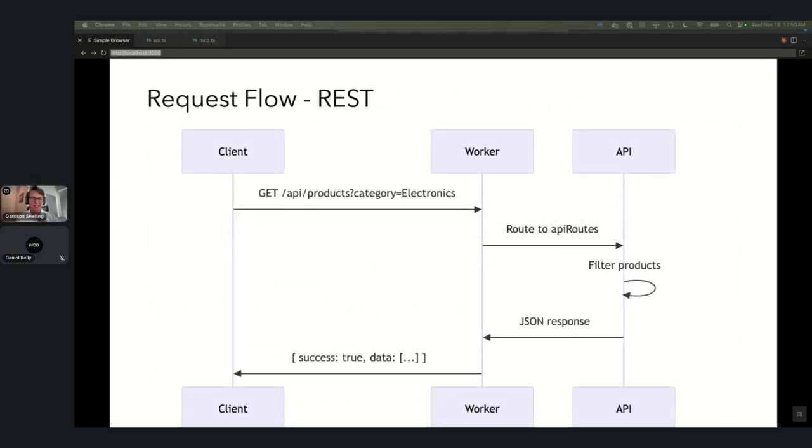The request flow, you can get a sense here. We have a client. This would be Claude in this case. It's not like a browser. We have a client. It's going to call out to the worker. Well, I guess in this case, this is the REST flow.